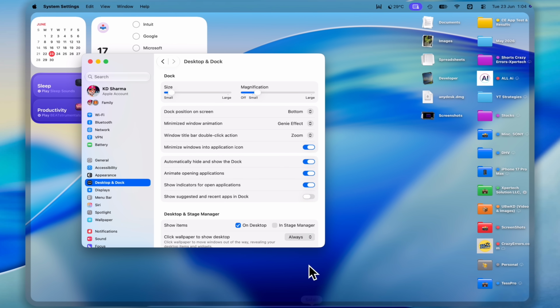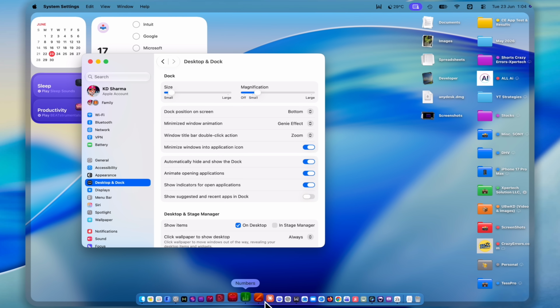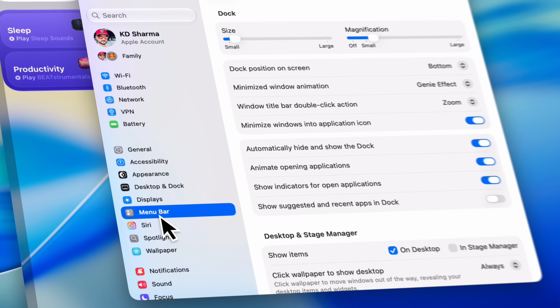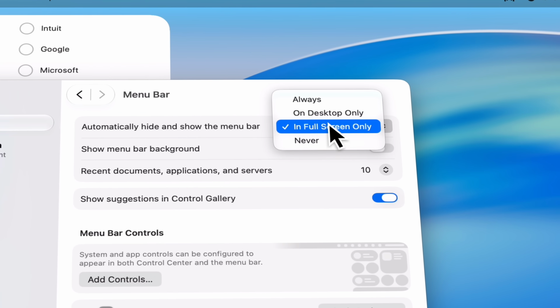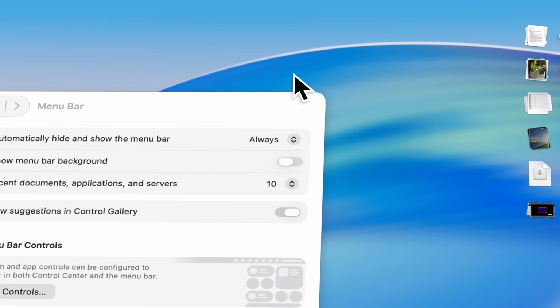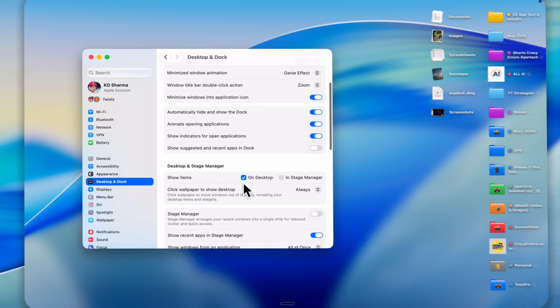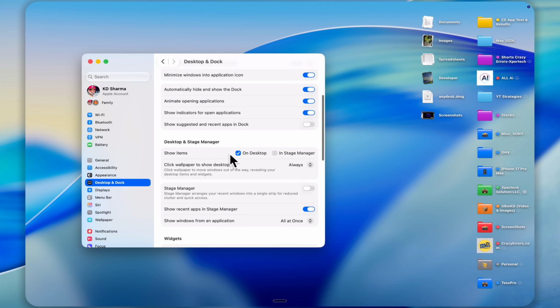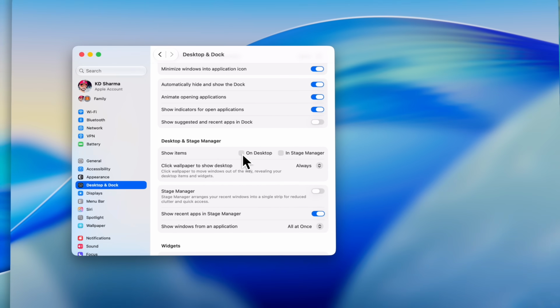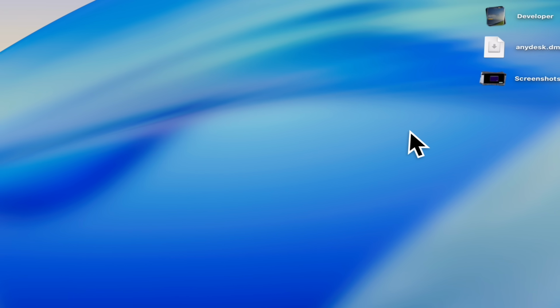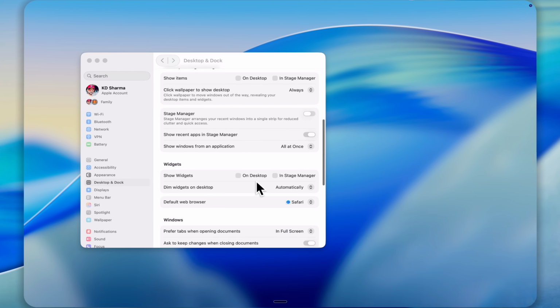Auto hide dock. Now the dock only appears when you move the mouse into the bottom. Now click menu bar and at the very top, change it to always. Now the menu bar only shows when you move the mouse into the top. Again, desktop and dock. Uncheck desktop. Now that disables desktop folders, files, everything. Your desktop looks absolutely clean.